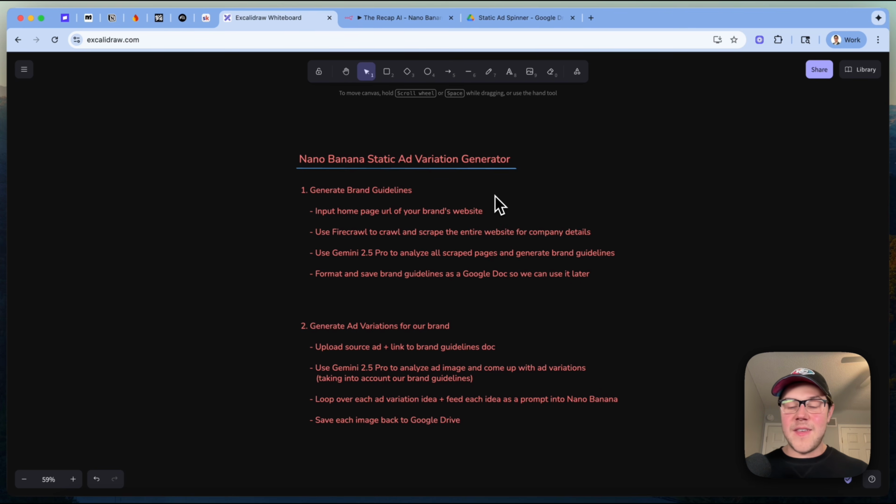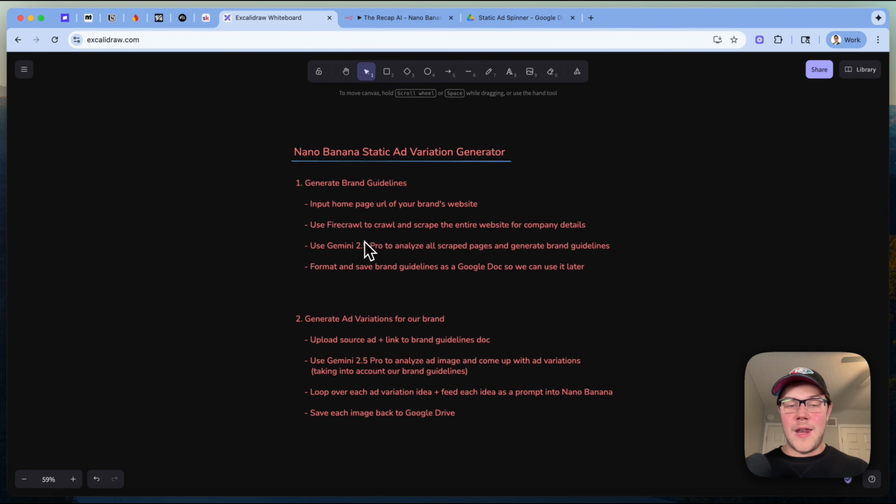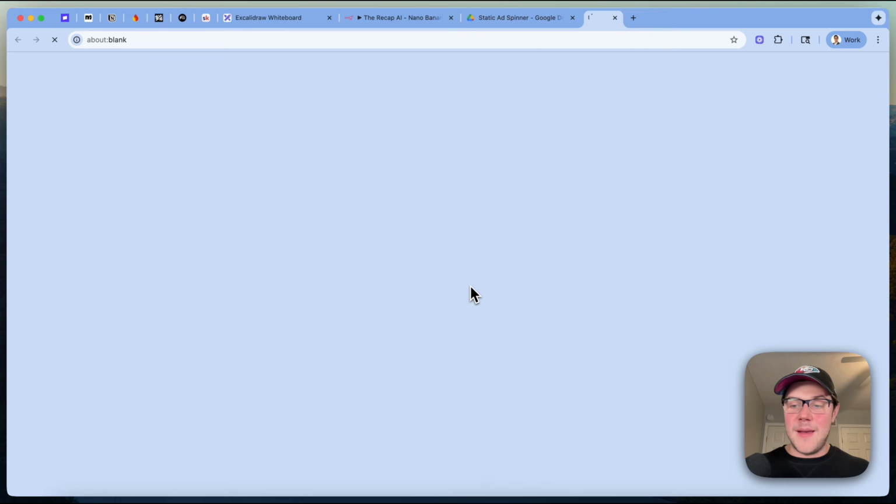So once we have that context all bundled up, that's exactly what we're going to do. We're going to pass all of that raw markdown data we just scraped using Firecrawl into Gemini 2.5 Pro, and we're going to let the AI model analyze that and bundle that information together into a nicely formatted brand guidelines output. So we get that, we're going to do a little bit more data processing to format that nicely and save this as a Google Doc we're going to later be able to use.